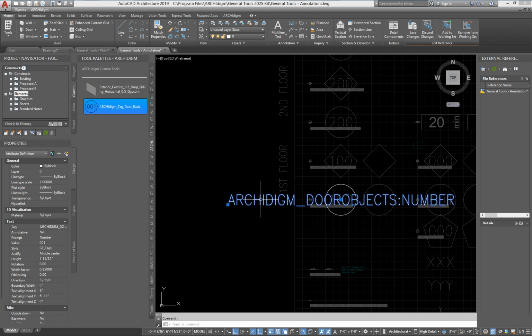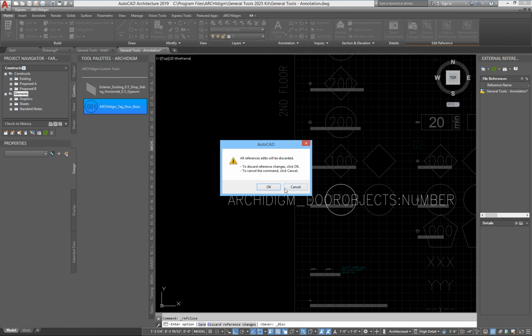So here's the attribute. And the attribute is designed to pick up property data, a particular field in the property data set called number. So you can see it says Archidyme door objects, those are our doors, ; number. In another YouTube video, I've explained how schedules work, and you can look at that to find out what's going on here. But this is the information that resides inside that block, which is inside the multi-view block. I'm going to discard changes here.